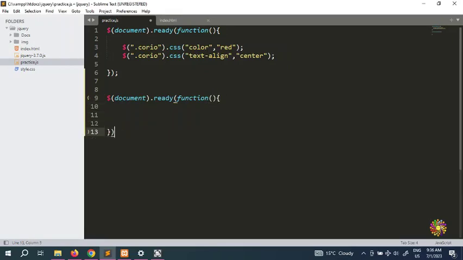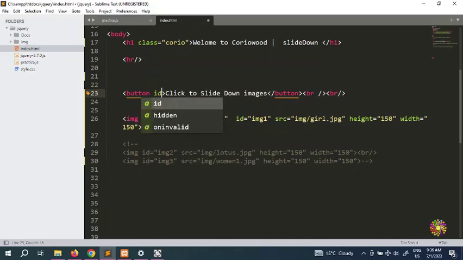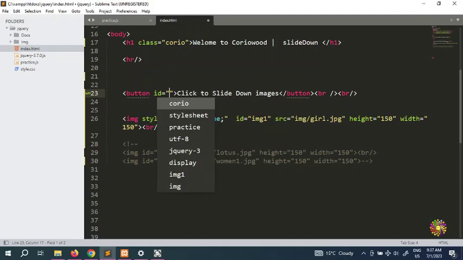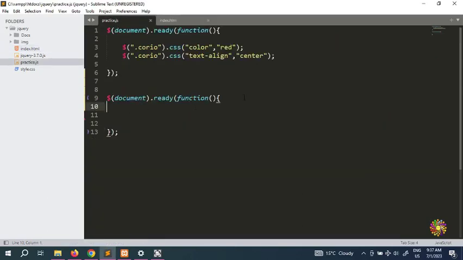Alright, so now we're gonna come here and see what we have. We have, say, a button, because you can target this button. Say, for example, you want to put an ID. If you have so many buttons, for example, we can put a slide, and this one we have an IMG. Now we put a hash, slide dot click, and we put a function, and what we're gonna target is the IMG.